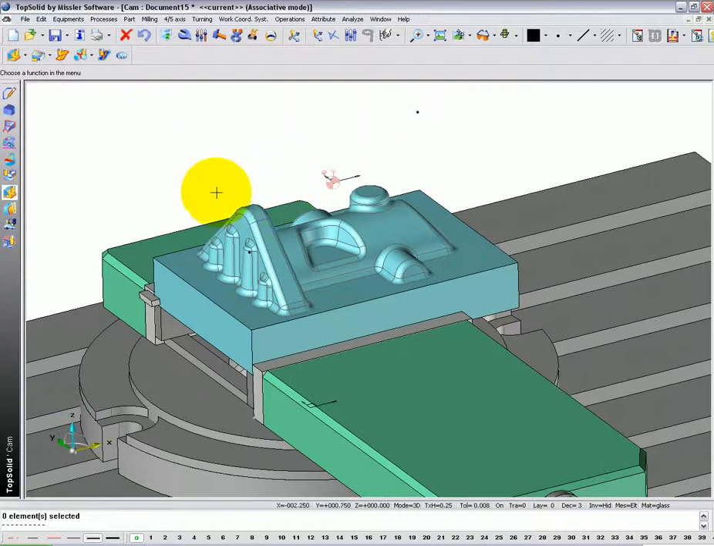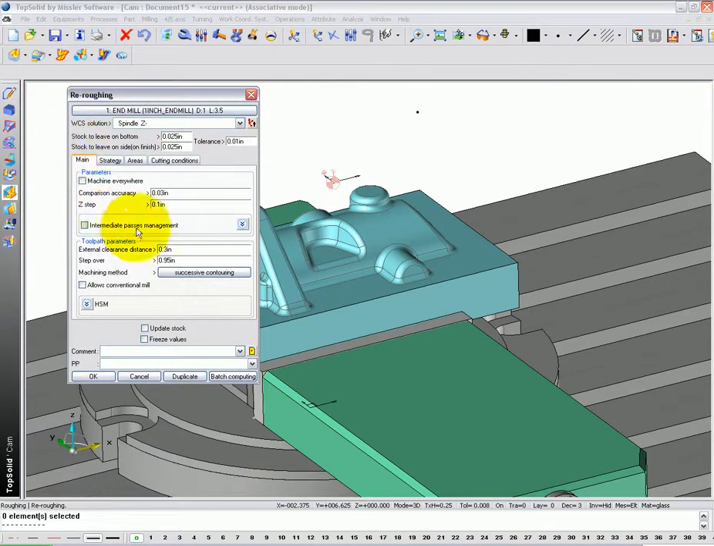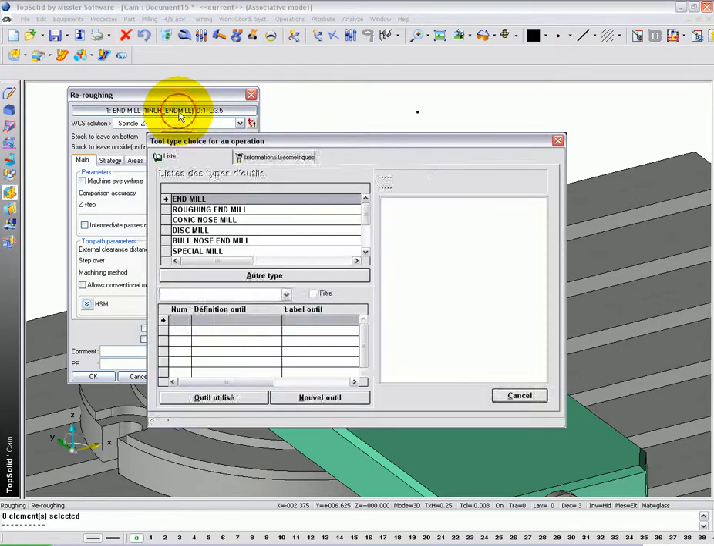Exit out of that, and now right mouse button click where it says Roughing on your icon bar, and choose the second icon down called Reroughing. When machining in 3D, TopSolid'Cam assumes that you want to reuse the previous tool, so the first thing that you want to do is probably choose a new tool. To do that, just click on the button at the top of the window.